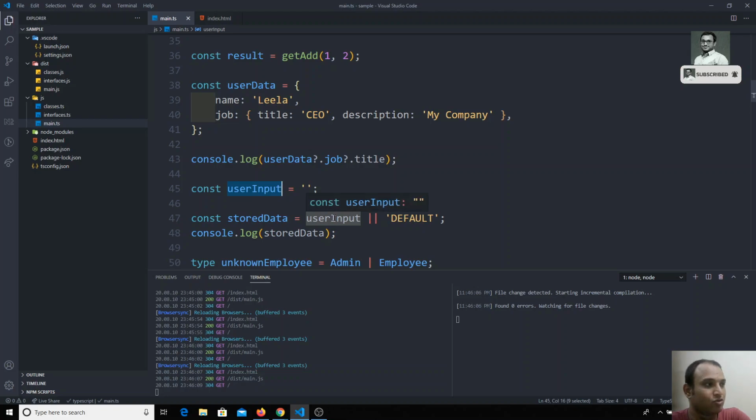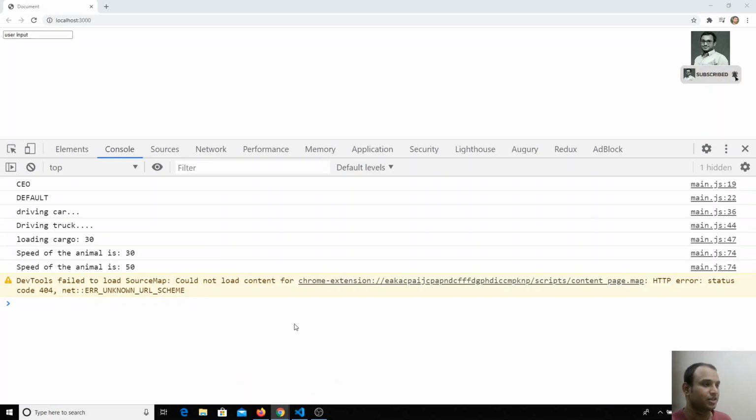Now if I want to check this condition: if user input is empty, take that user input value, don't take the default. If it is null or undefined only, take the default value. If it is anything other than null or undefined, take that user input value. You need to write the condition like that. But this condition will not work, why? Because if user input is empty, it will still take the default value. If you see the output here, you are getting default only. If I refresh, you still get default only.